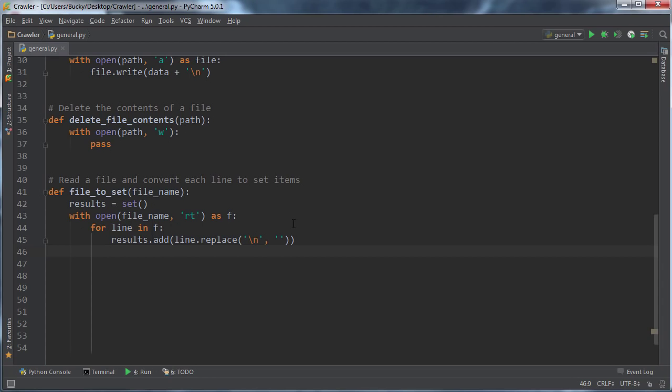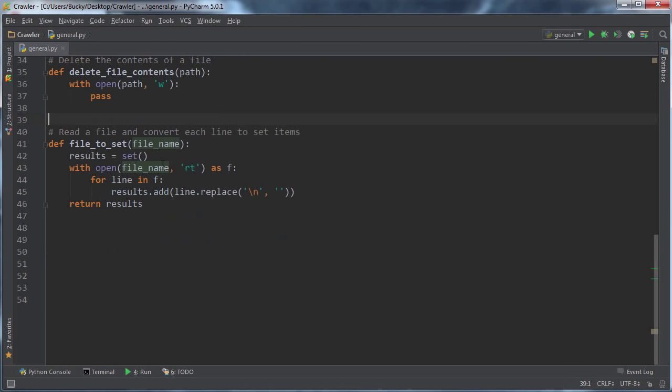All right, now looking good, and all we have to do here is return the results. So again, we're going to give it a file, loop through each line, read the URL, and return them as a set. Looking sweet. Now this last one, I'm just going to convert a set to a file. So I'll say iterate through a set. Each item in the set will be a new line in the file.